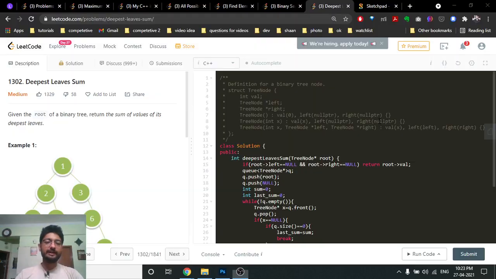Hello friends, so today in this video we're going to discuss another problem from Leetcode, a problem named Deepest Leaves Sum. As you can see, it's a medium level problem.